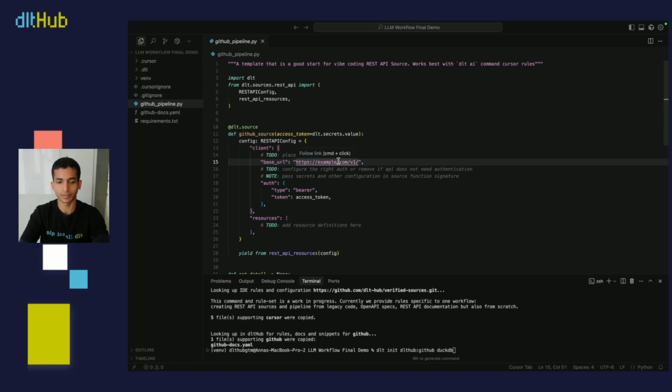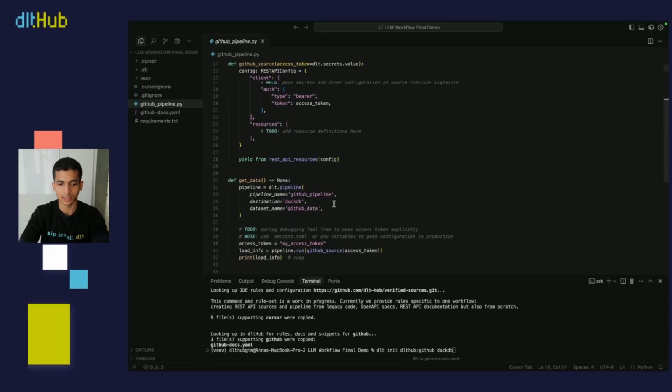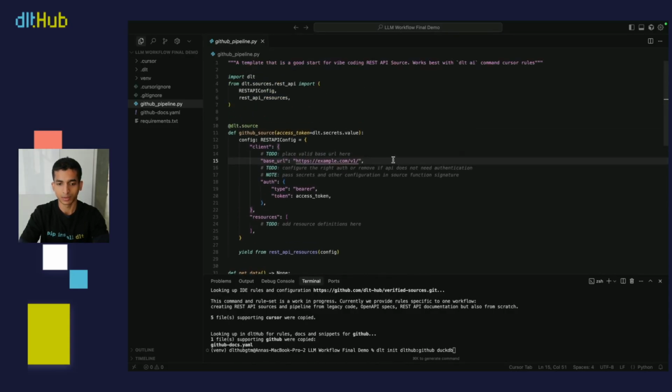Now, as a user, one option you have is to manually populate this config with the relevant pieces of information. You can replace the base URL, the resources. You can do the same with your pipeline. But of course, that can be time consuming. And in addition to that, some REST APIs are notoriously difficult to work with, right? They have maybe messy or poorly written documentation, if they have documentation at all.